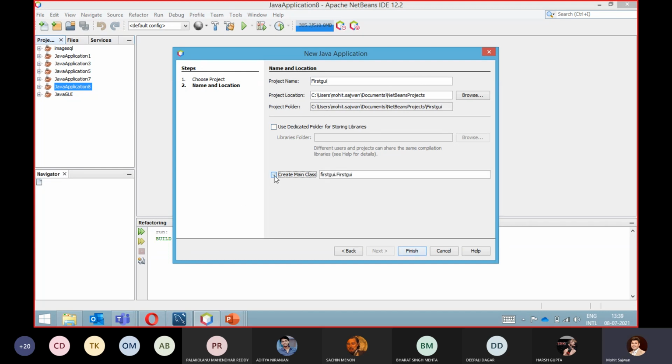Sometimes you will find that this checkbox is already ticked. Please try to remove it. Why? Because if you keep it ticked, it will automatically create one more package named First GUI, but we don't want this. So we will directly remove this, otherwise it will create one more subfolder. Once I click on this Finish button, what will happen?